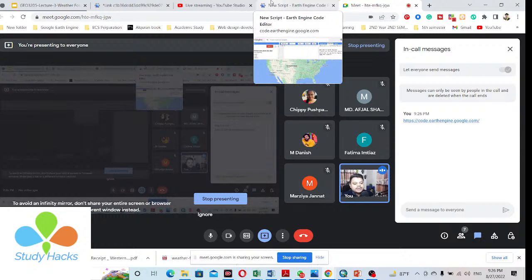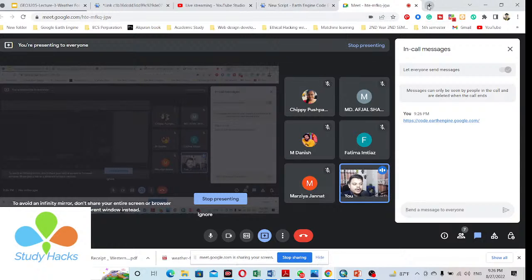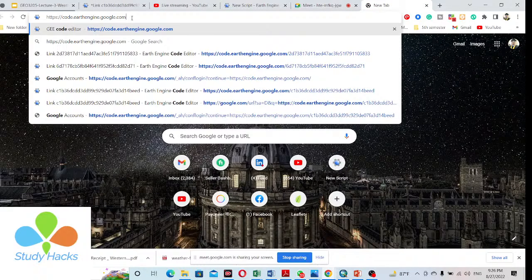If you properly make your Google Earth Engine account, you can get the code editor like this. So this time I open my code editor. This is my link, code.earthengine.google.com. When I click here, you can see it shows my code editor. This is called the JavaScript API code editor.